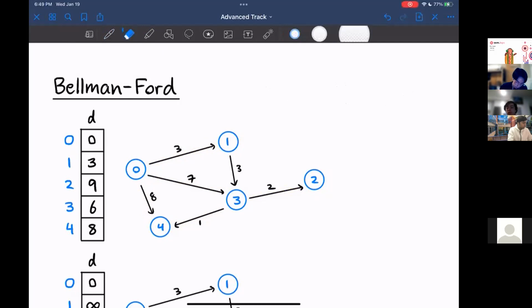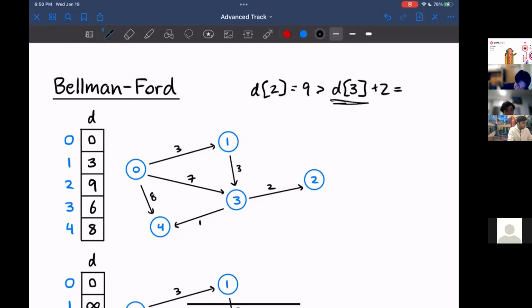So this is our third iteration. All these other vertices aren't going to change. This one, this one, this one, this one, this one kind of have reached their end point. But this last edge right here is going to have an effect. Distance to 2 is equal to 9, which is greater than the distance to 3 plus the edge 2. Right now, this distance to 3 is actually lowered from 7 to 6. So it's going to be equal to 8. And that is strictly smaller. So we can update this to also be 8.